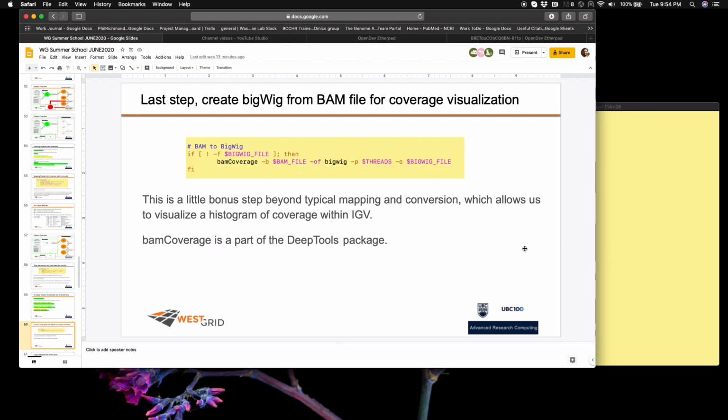The last step will be creating a bigwig from the BAM file for coverage visualization. So again, we check if we have the bigwig file, and the bamCoverage option just has -b to give it the BAM file. We want to output a bigwig format, output format bigwig. We're going to use multiple threads, and our output file will be the bigwig file.